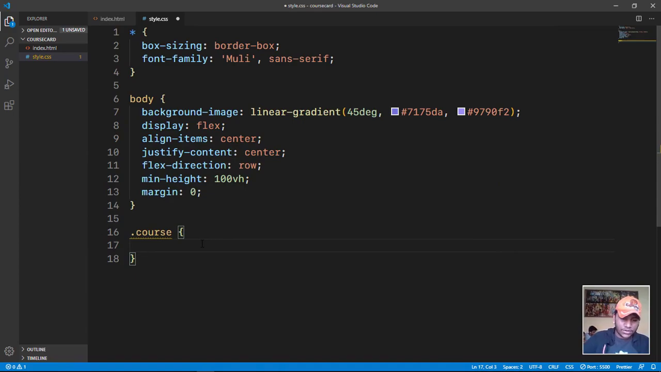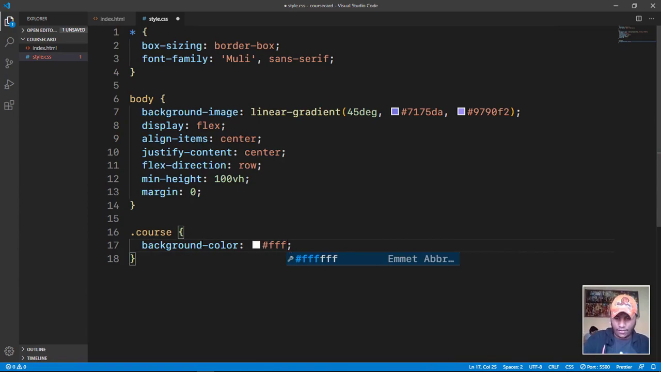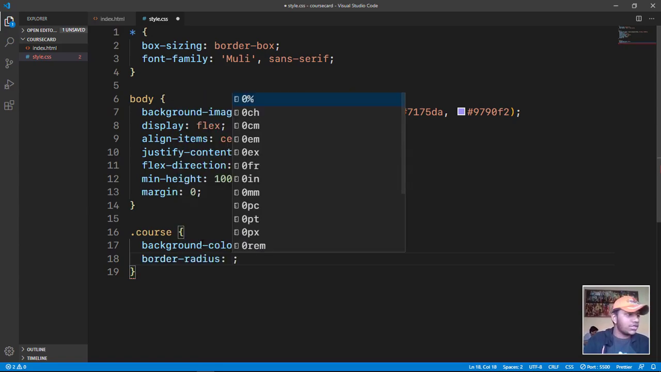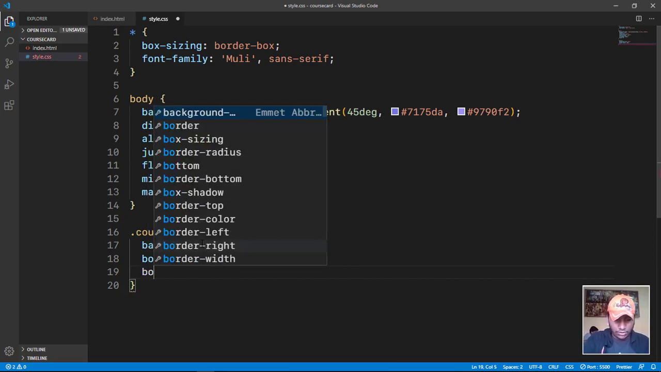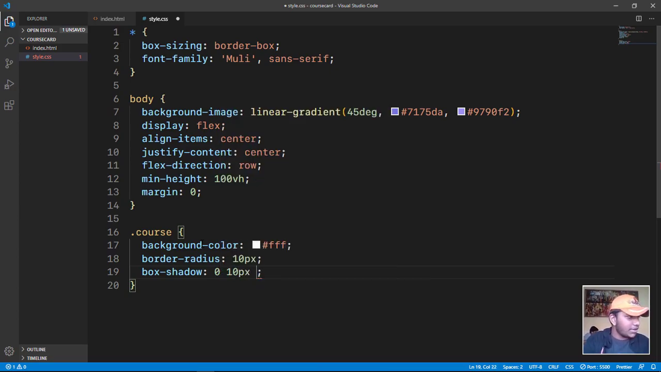Now I want to say background-color, and the background color is going to be white, so FFF. Now we want to give a border-radius for that smooth little turn, so it's going to be 10 pixels. We also need some box-shadow, so let's go 0, 10 pixels, and 10 pixels, so it's going to be up and down. Now I'm going to give it a color, which is the black one, an RGBA, with 0, 0, 0, and then 0.2.